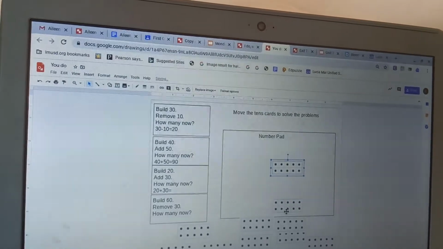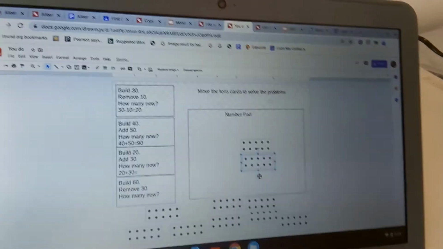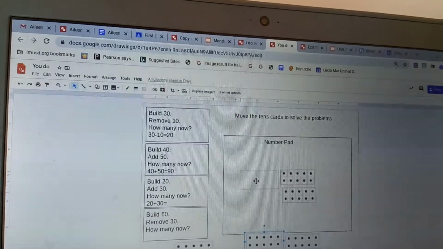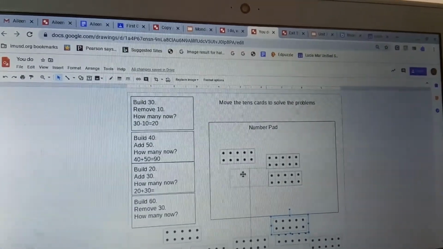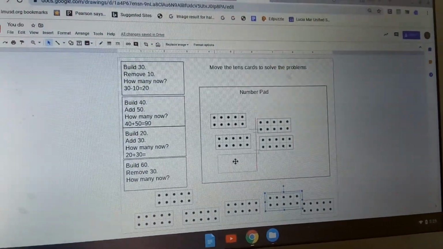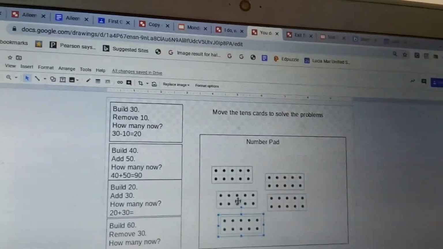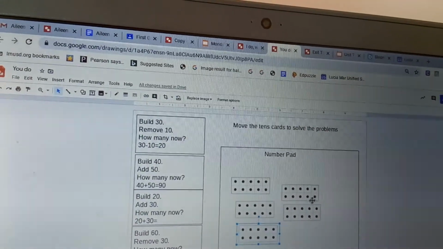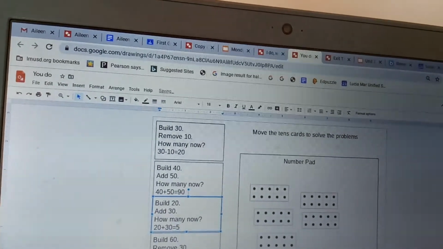So we can agree here that I had to first build 20. 10, 20. After building 20, I then, because I'm adding, need to do 30 more, which is 3 more 10s. 10, 20, 30. And I saw a lot of you said that my sum was 50. Let's check that. 10, 20, 30, 40, 50. So we'll type a 50.